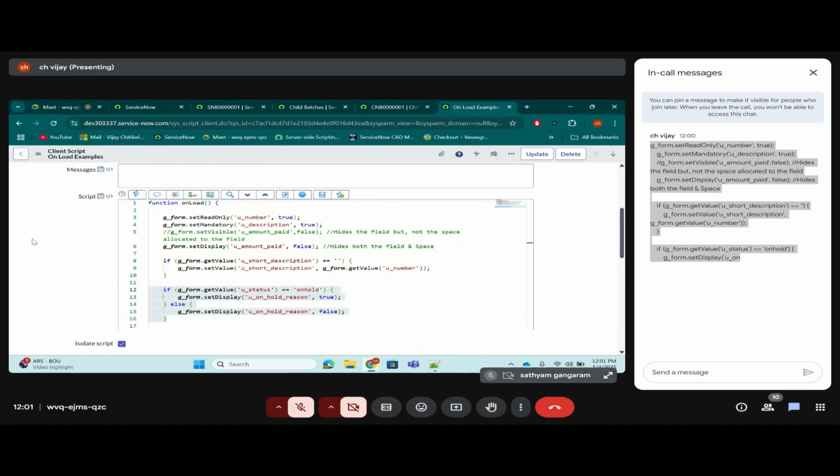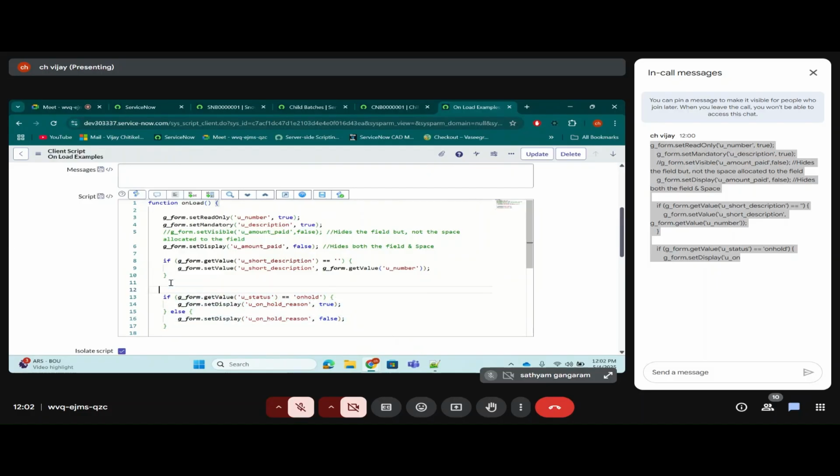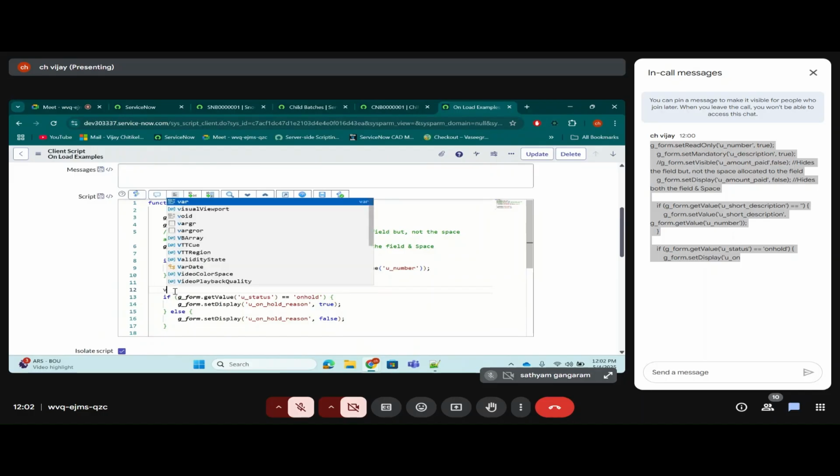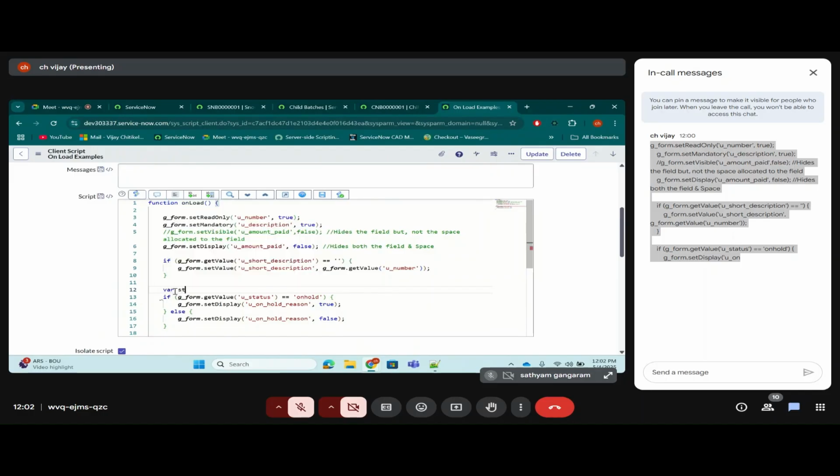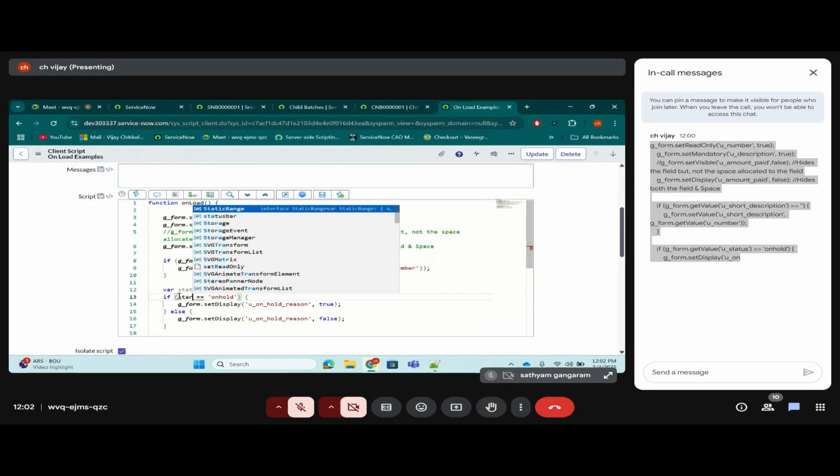Vijay, small doubt. Can we use variables here? Yeah, you can use them actually. I thought you would be confused, so that's why I'm not telling. But you can. Let's say, for example, I can take var status equal to, and simply copy this line and paste it here. It's the same thing actually. Here I can use status.